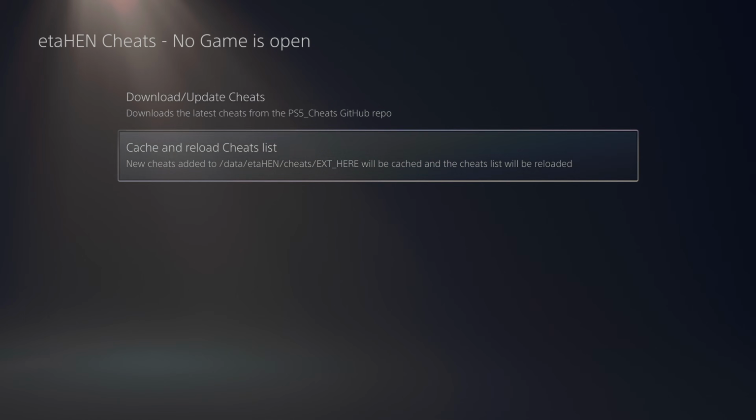Now, another thing that I do want to point out while I'm on this screen: if you happen to install a trainer that you downloaded from the internet and you physically update it on your console, you still need to go back and select the cache and reload cheat list so that the trainer that you installed physically onto your jailbroken console will be recognized on your system, and you can use those cheats on the game that you are playing. If you happen to not go and cache and reload the cheat list, even though you installed the trainer to your console, it will not work for those cheats.